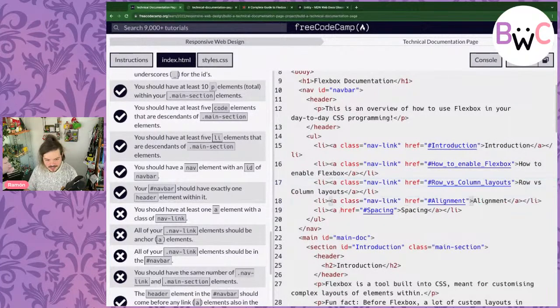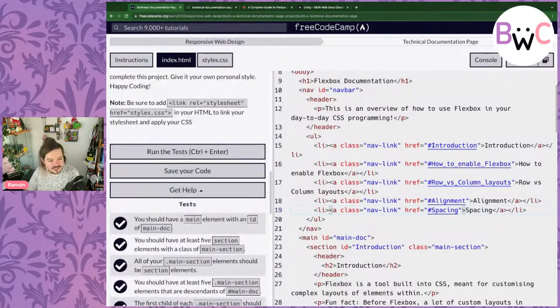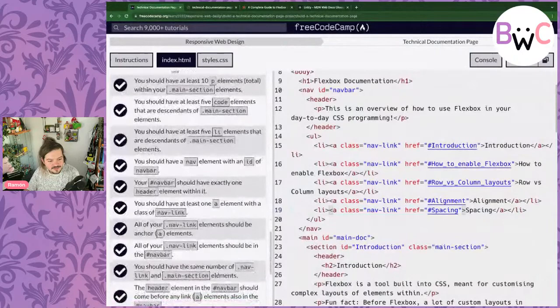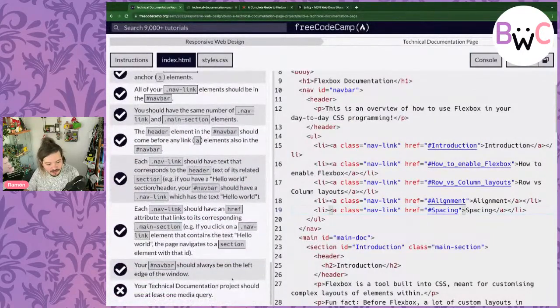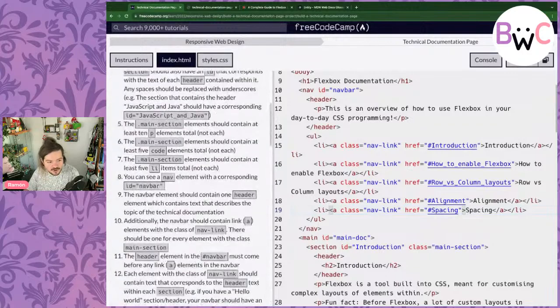Paste, paste, and paste. Run our tests again, see how that's looking. Look at that. We've completed so many of these. Great. Let's look at more user stories.